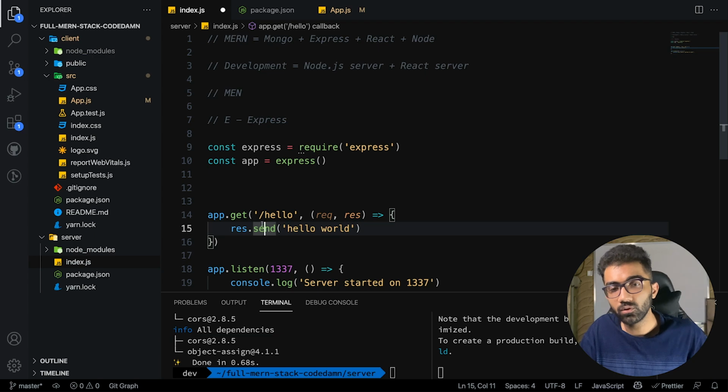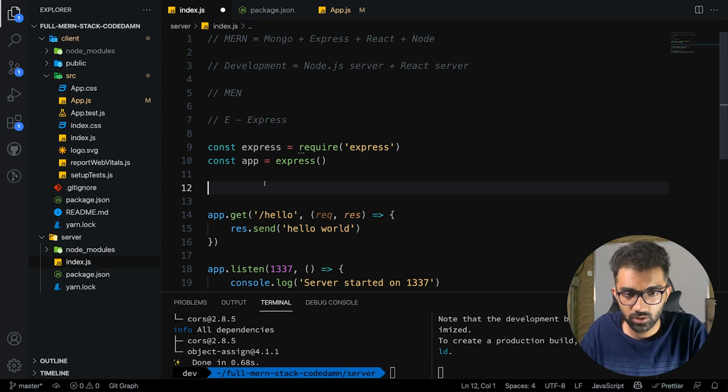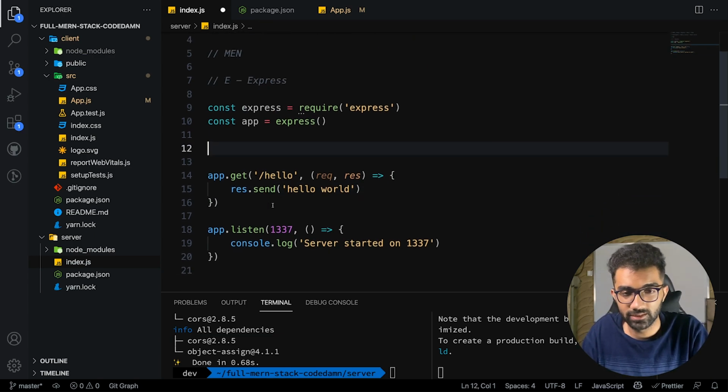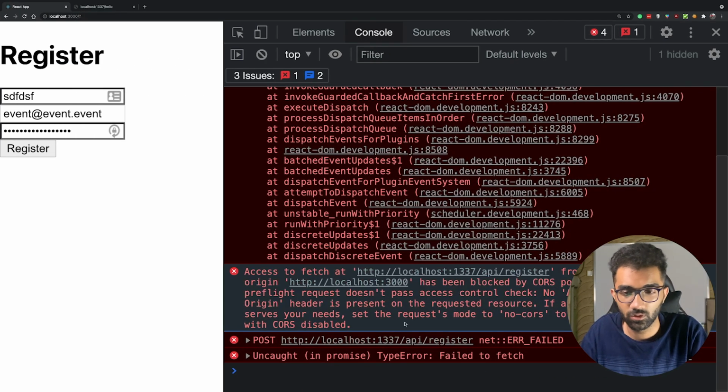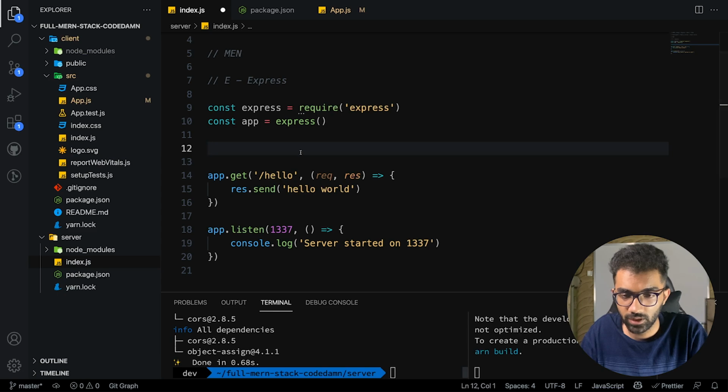So you probably don't need CORS on production, but it is required when you're developing at least, because browsers are weird and they require all sorts of security measures, and CORS is one of the security measures, right? So you need to do that.